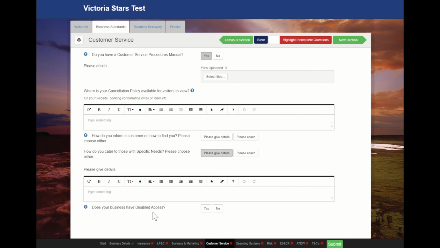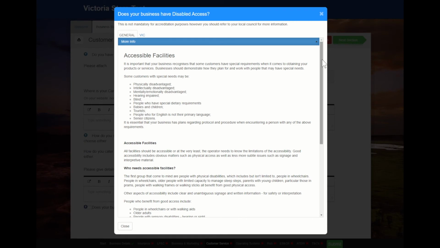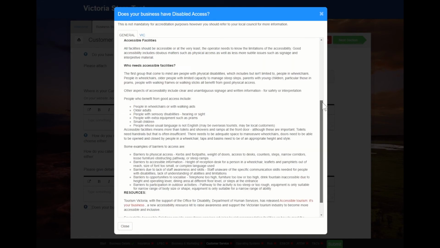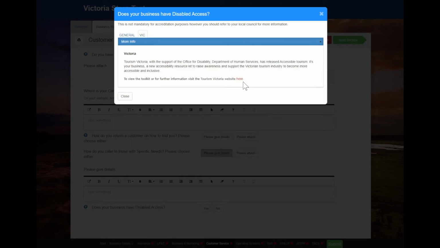Disability access is not a requirement of accreditation, but clicking on the blue question mark will bring up further details about accessibility considerations you should think about, and the Victoria tab has a link to an existing accessibility resources toolkit developed by state government.